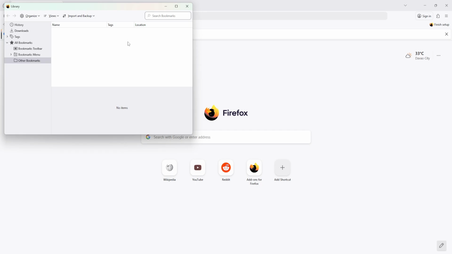That's it. You've successfully imported and transferred bookmarks into Firefox, keeping your browsing life organized and seamless.